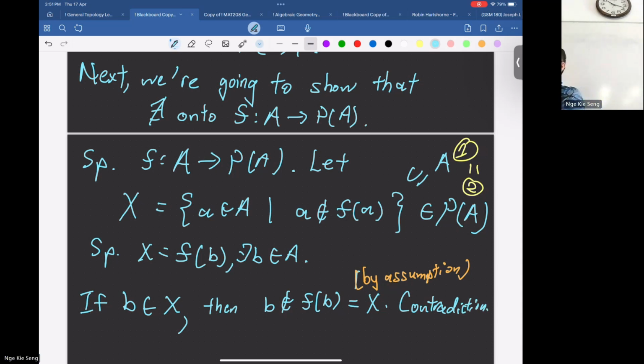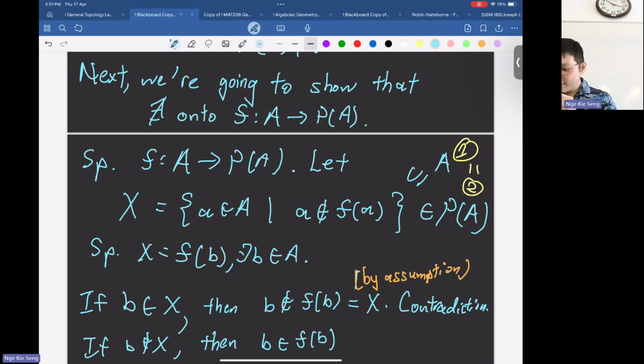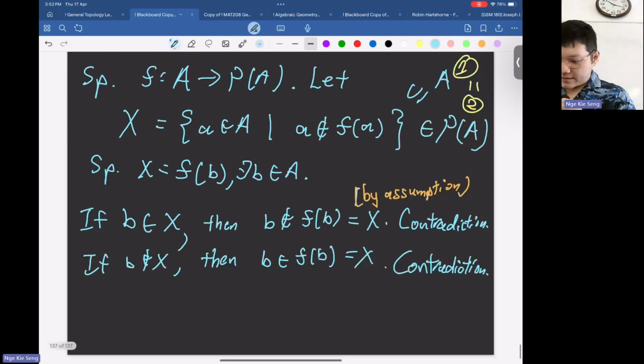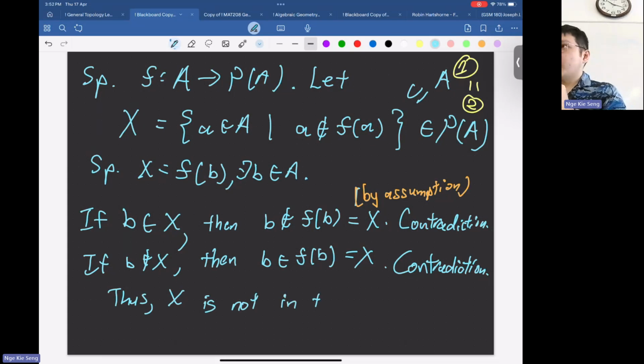How about the other case? Let's say b is not in X. If it's not in X, it doesn't satisfy the condition inside the set. Then b has to live in F(b). But F(b) is still X. Again, contradiction. This is absurd. So there's no way for this X to be in the range of F. We found a set that this F cannot map to.